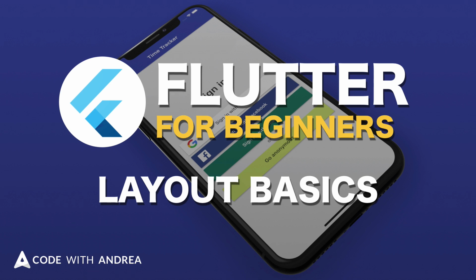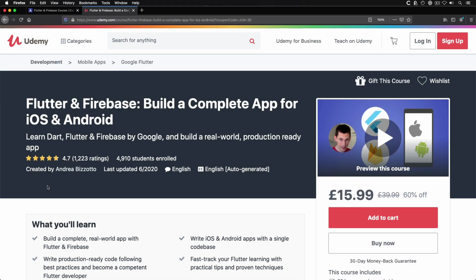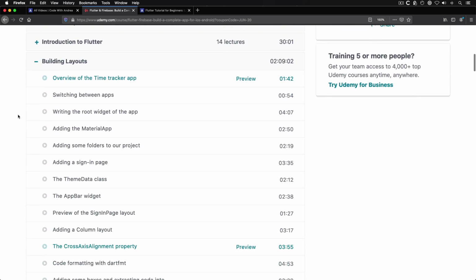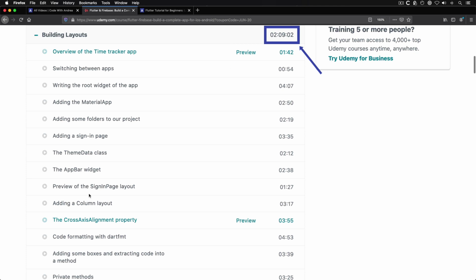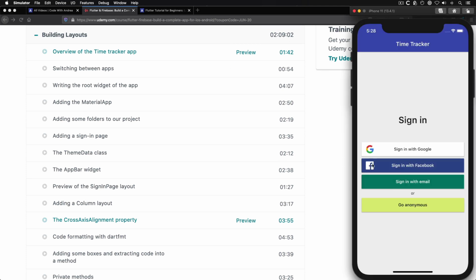In this tutorial, you'll learn everything you need to know about creating basic layouts in Flutter. The material that you'll see here is part of my Flutter and Firebase course on Udemy, and this includes 2 full hours of content on building layouts, and it shows you how to build this SignInPage from scratch. So this is what you will learn in this video.